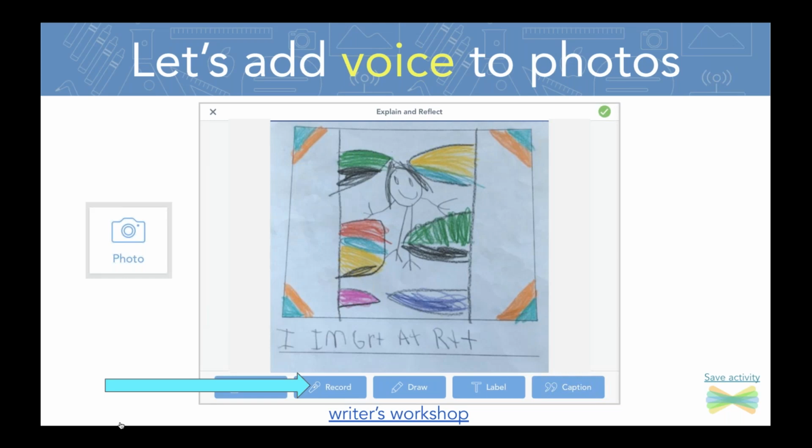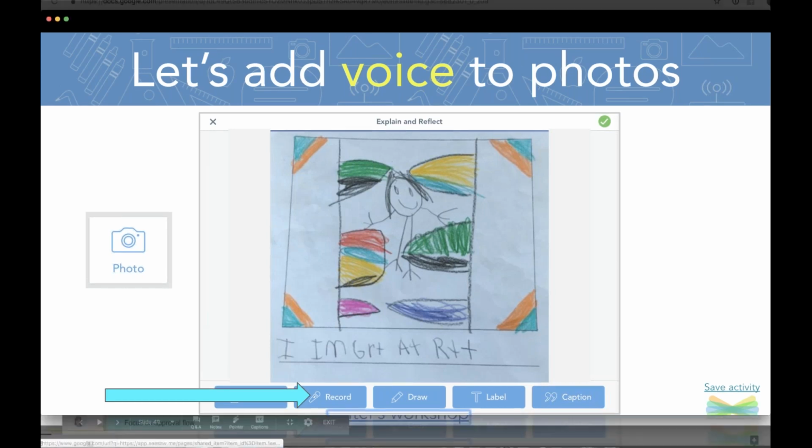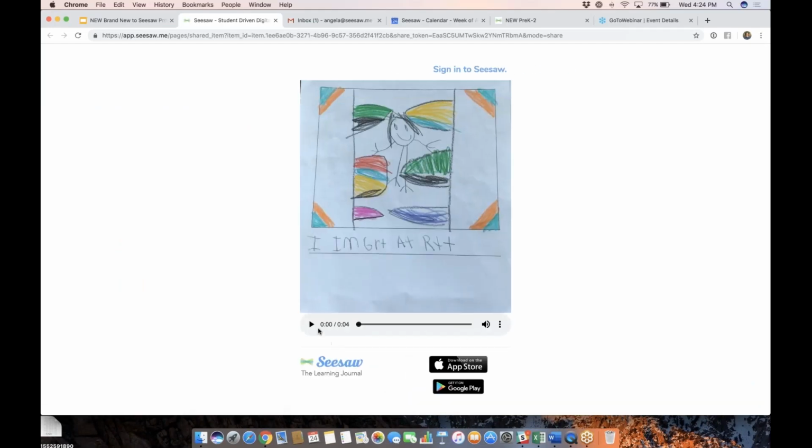Now, my favorite example of getting started with Seesaw is once students take a picture at Writer's Workshop, they have this amazing story they want to share, right? And we know all students want to share all of their stories with us. But if they have Seesaw, they can take a photo of that writing and then tap the mic and record. I am great at art. So I love this, right?